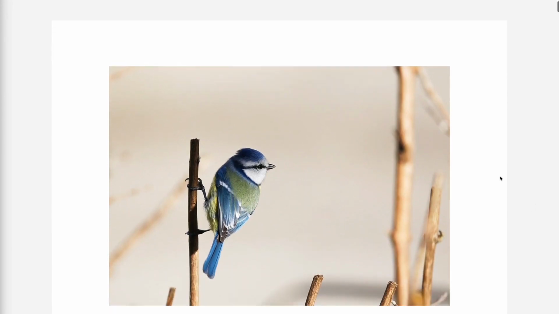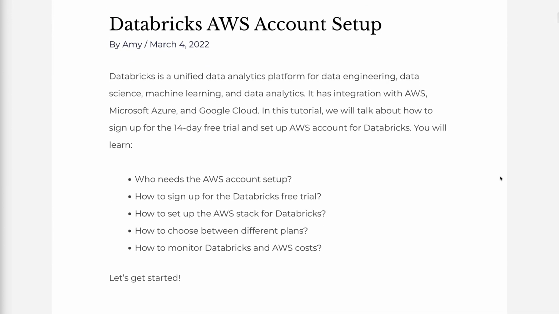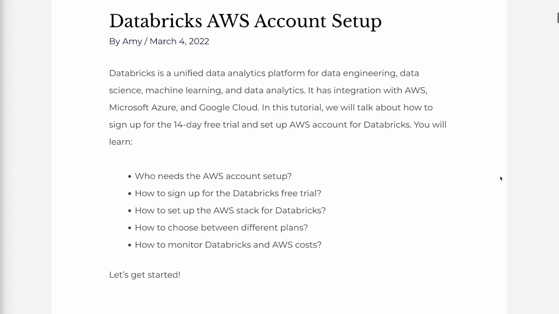Databricks is a unified data analytics platform for data engineering, data science, machine learning, and data analytics. It has integration with AWS, Microsoft Azure, and Google Cloud. In this tutorial, we will talk about how to sign up for the 14-day free trial and set up an AWS account for Databricks. You will learn who needs the AWS account setup, how to sign up for the Databricks free trial, how to set up the AWS stack for Databricks, how to choose between different plans, and how to monitor Databricks and AWS costs. Let's get started.